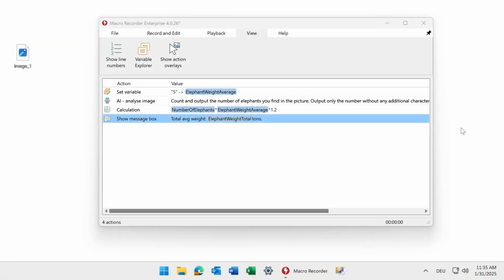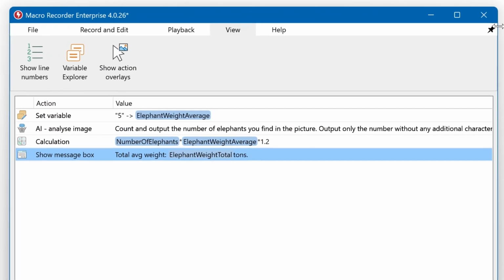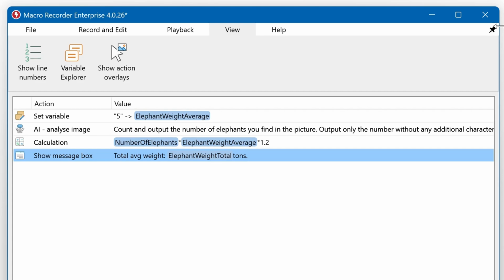Macro Recorder can perform calculations with your variables. Let us show you an example. Here we have an image and you can count the elephants. Right. Memorize this. Now we let Macro Recorder look at the picture and calculate the total weight of the elephants, assuming that one elephant weighs 5 tons and we add some safety margin to it.